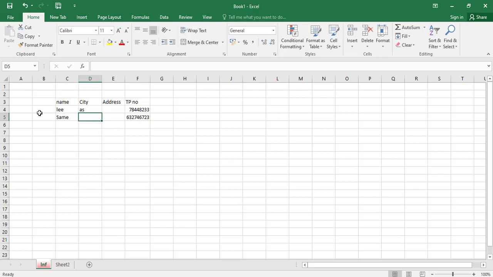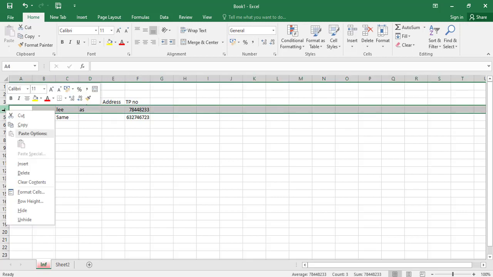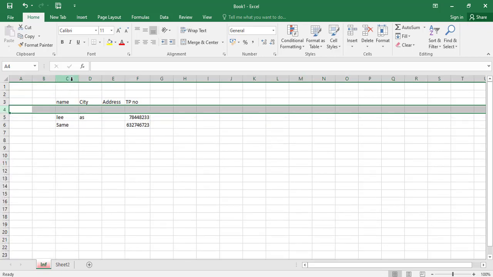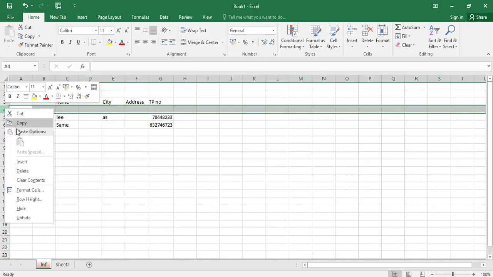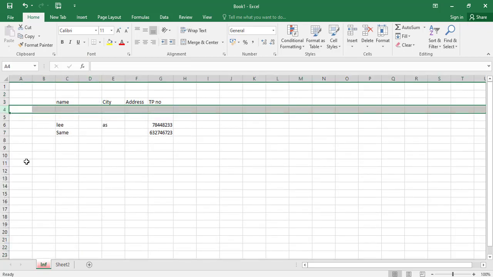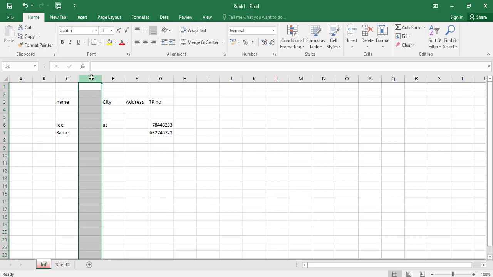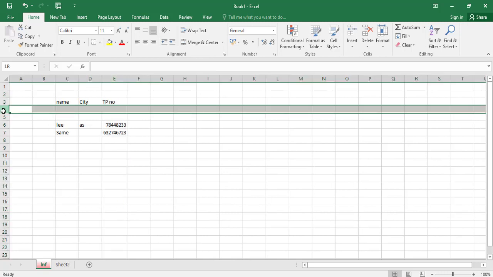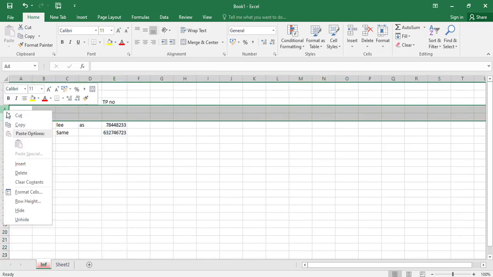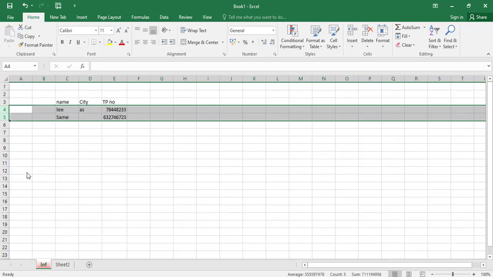And if you want to add a row here, you can click here and right click, insert. If you want a column, right click, insert, and for rows, you can click here and right click, insert. If you want to delete the columns, click here again, right click, delete. I want to delete this one. Right click here and delete. I'm going to delete these two rows. Select these two rows and right click, delete.